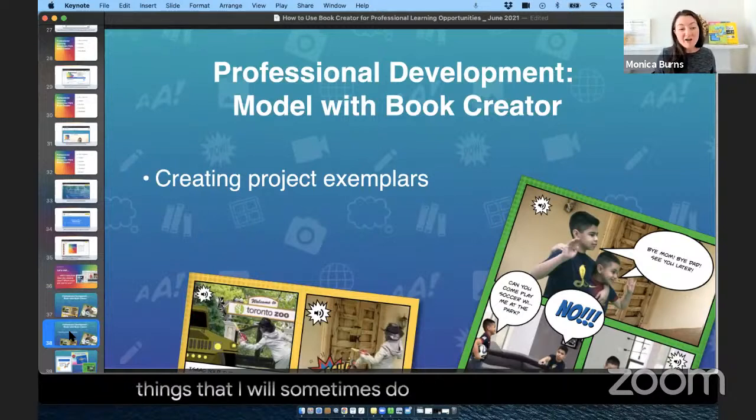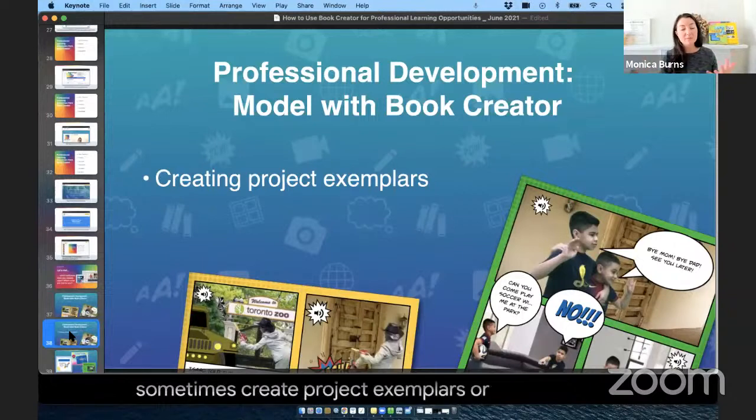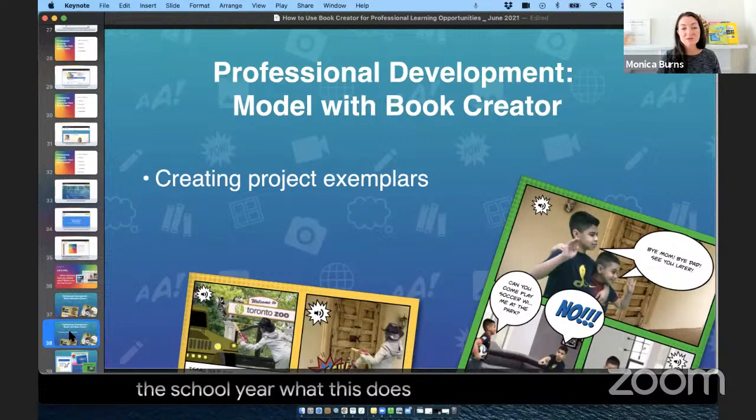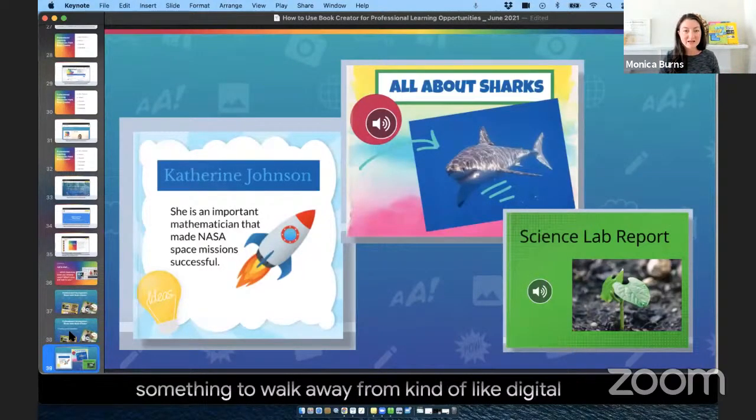So when I host professional development and model with Book Creator, there's a couple different things that I will sometimes do. First off, we'll sometimes create project exemplars, or great examples of a project that we know we are going to work on with a group of students later on in the school year. What this does is it gives us an opportunity to model, try things out, and have something to walk away from, kind of like a digital make and take, if you will.